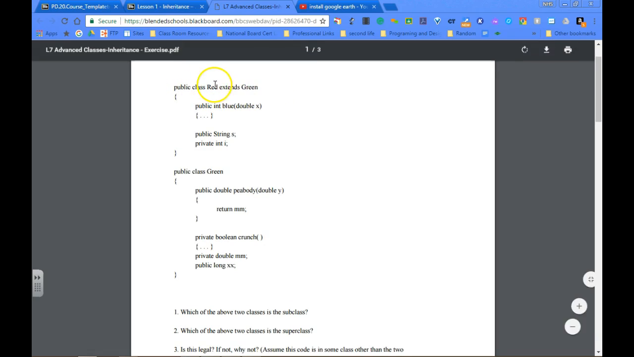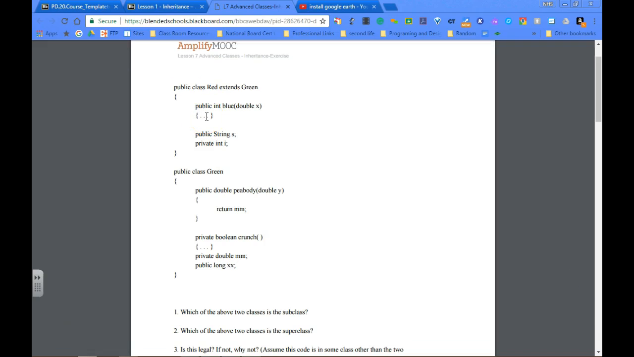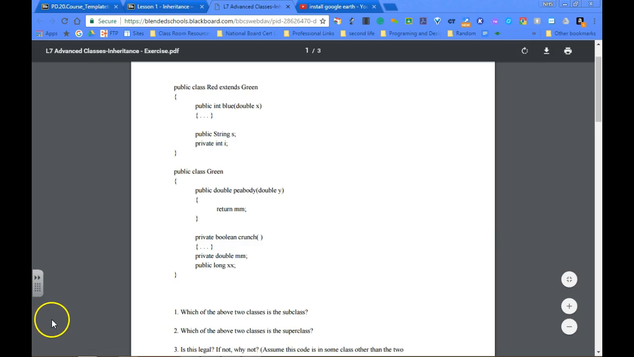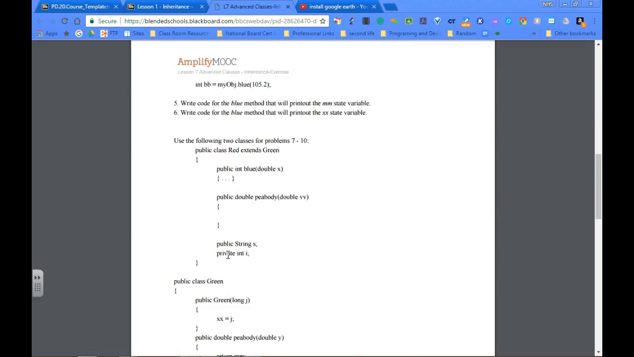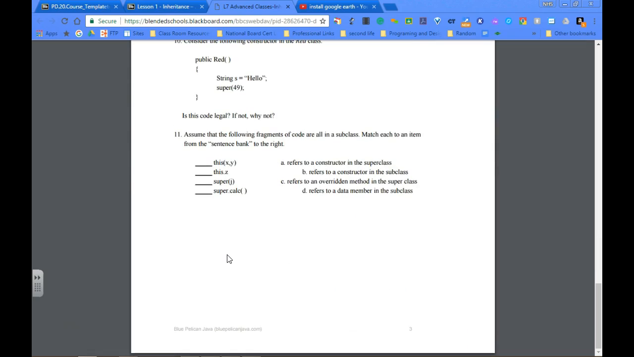So red is extending green. To kind of give you a hint of what direction this is going, we have to remember that red now gets all of the methods that are inside green. So for example, they have the Peabody method. That's there. It also has data called crunch and a double MM and a long XX. That all exists inside of class red as well. So you can put the answers to these questions into the written submission. There should be 11 of them. So just write in the 11 answers.